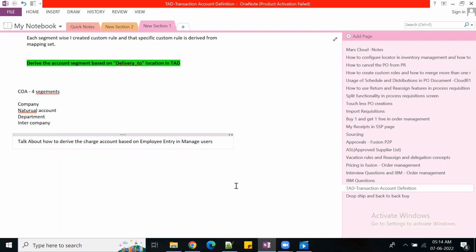Today I'm going to derive the charge account based on the employee expense account. So there is one more option. So far I have seen the mapping sets, account combination, segment, and some value set. Most of the time nobody uses value set, but segment is one of the widely used elements in the mapping sets.